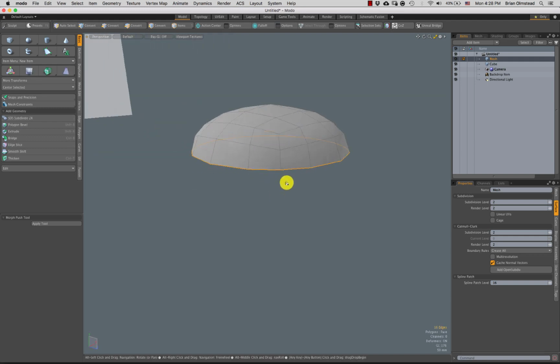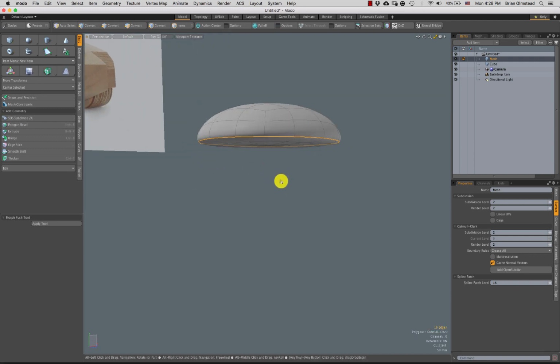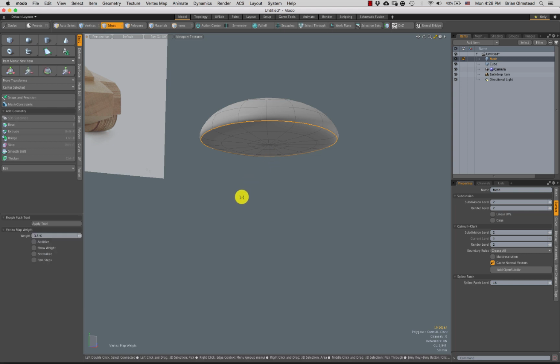So this is the edge that I want to have some amount of hardness to, so shift tab, shift V, and now I can control how hard or soft this edge is. So let's put it around there, so 12%.